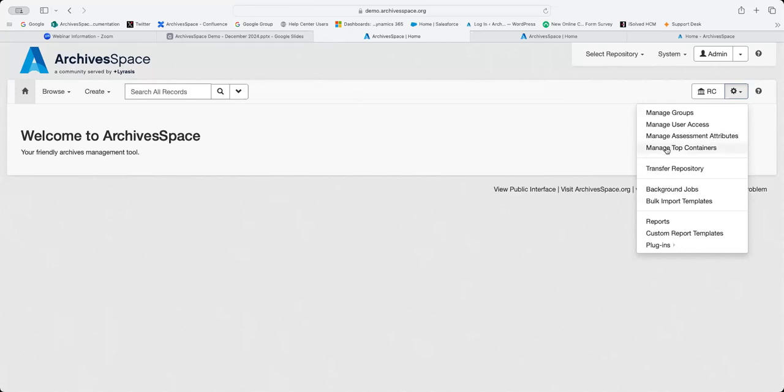And you can also manage top containers, being what I mentioned earlier, like those boxes that are the highest level of containment for your materials. Normally it means box, but it could mean something different depending on your use case or your repository. You also have the ability to transfer a repository here. That's something that you would do hopefully never or very rarely, but maybe two departments merge and you need to do that. This is also where you can invoke and run background jobs.